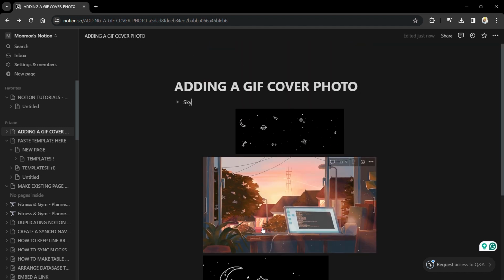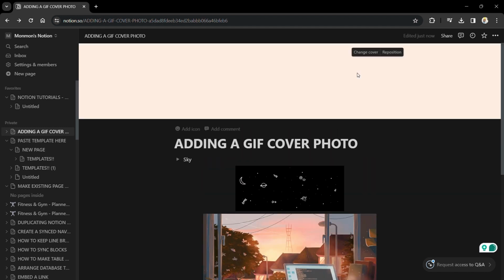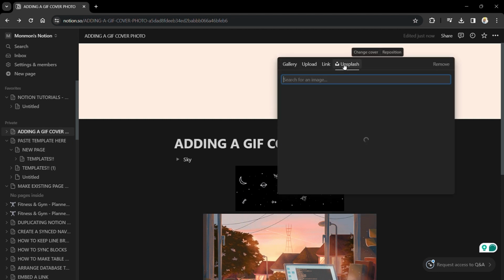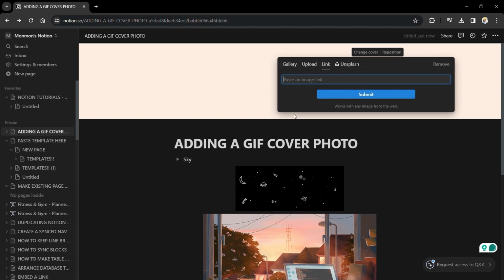Open your Notion page. Navigate to the Notion page where you want to change the cover image. Add or change a cover image. Click on Add Cover at the top of the page, then select Change Cover.